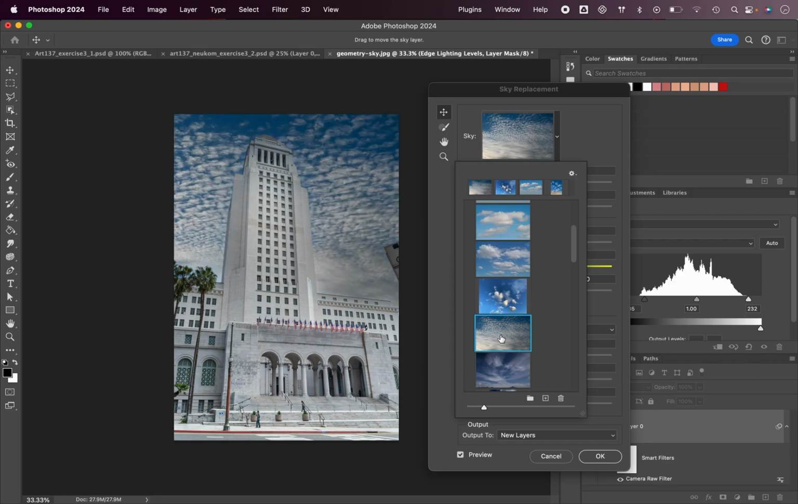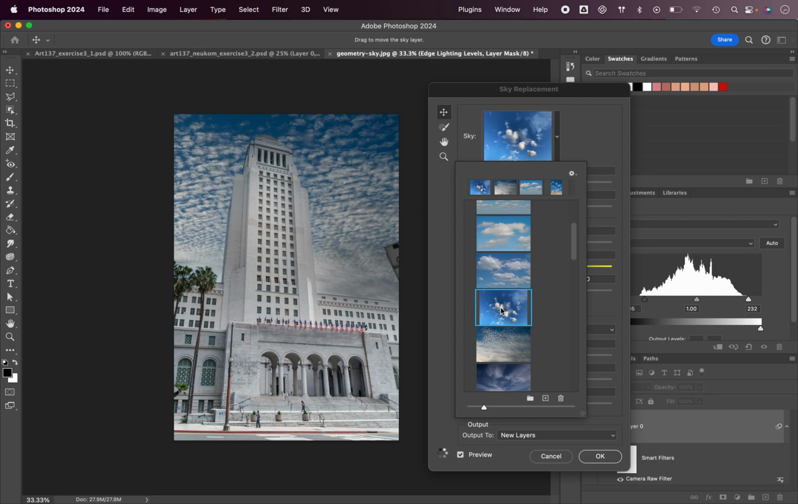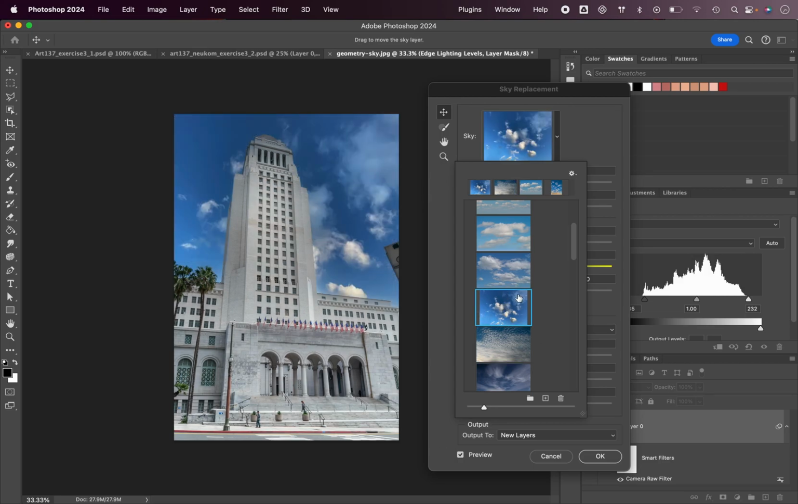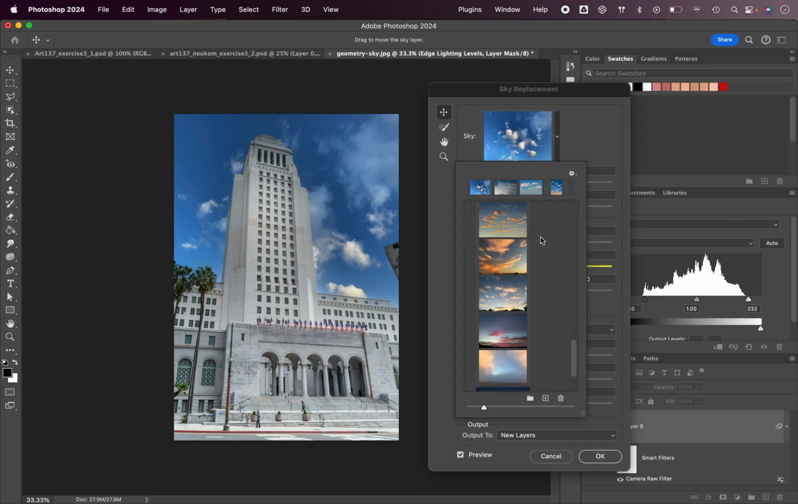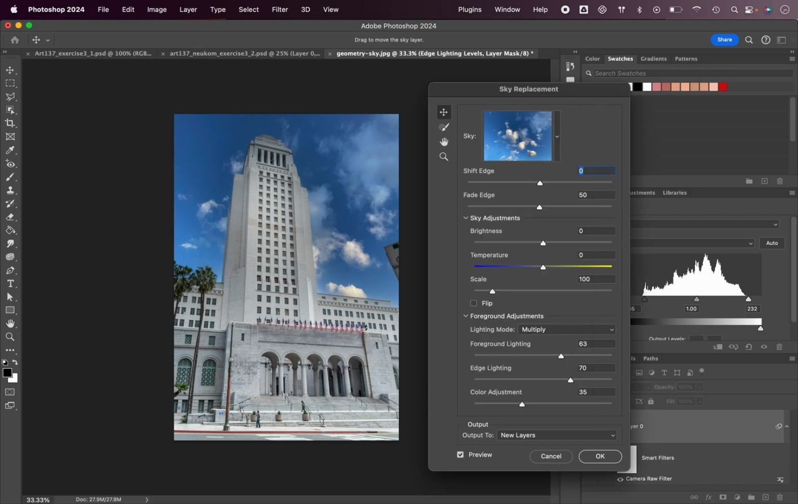You can play around with previewing different options here. I think I'm going to stick with this one here, but feel free to select whichever sky you want. You can see there's several available. They even have a lot of sunset images. Kind of fun to play around with, see the different options there.